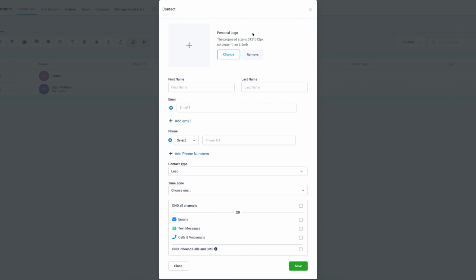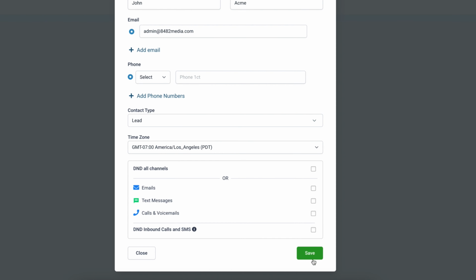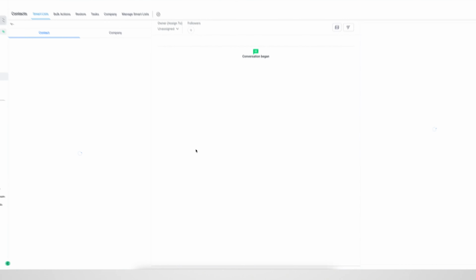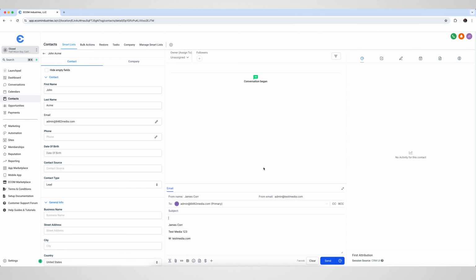So to start, go ahead and add a personal logo or a profile picture if you wish, although this is optional. The proposed size for this is 512 by 512 pixels and no bigger than 2.5 megabytes. After this, fill in the first name, last name, email, and all the other information that this tab is asking for. Once you've completed all this information, click on the Save button here in the bottom right corner. This will save all the information and open up the contact in a new page.